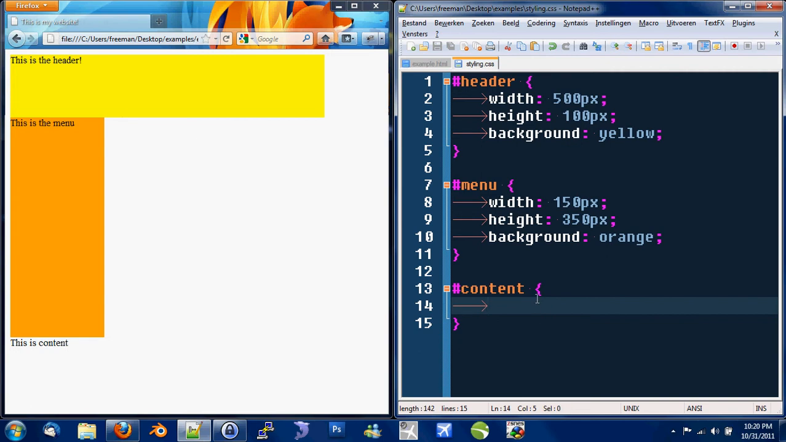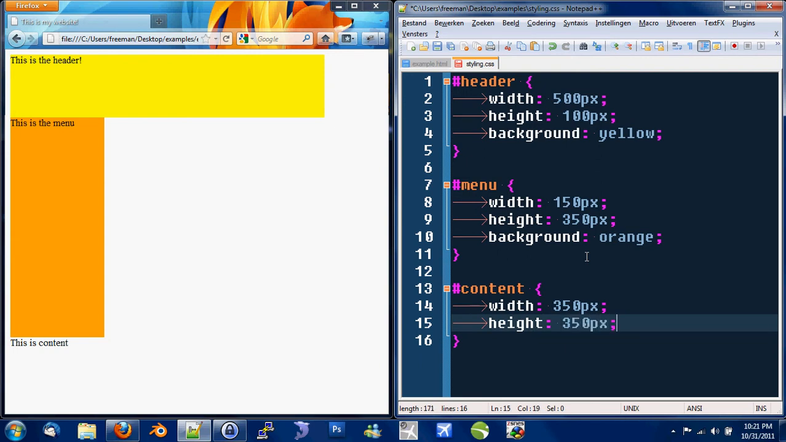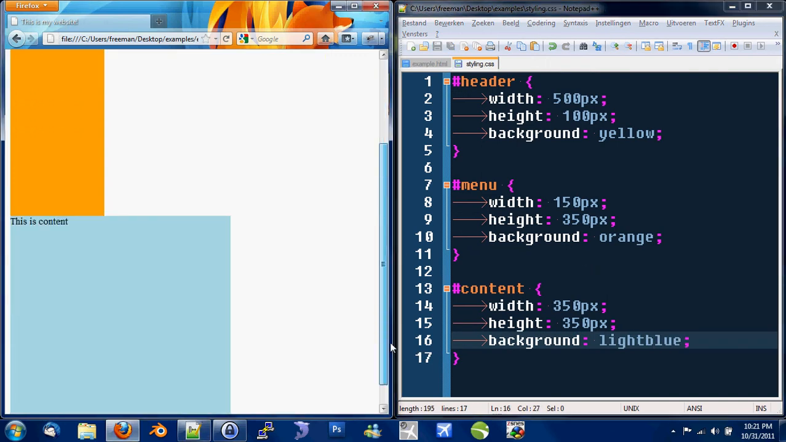It's gonna go next to the menu block, and we don't want to go over the header width, and the header is 500 pixels width. So we can say that the content block must be the width of the header minus the width of the menu. So 500 pixels minus 150 is 350. So that should fit perfectly. We give it the same height as the menu, 350 pixels, and we give it a background color light blue. Well, that's working fine. We see that the dimensions of this block are correct.